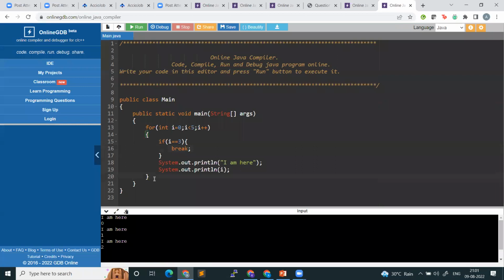What if SOP is above the if? Then it will be printed for 3 also. As simple as that, right? Okay, cool. Past statement we don't need at this point of time.